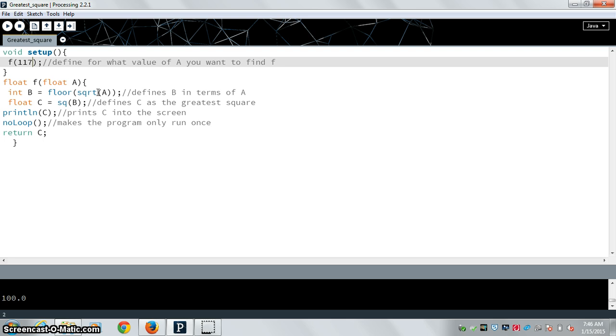Once you do that, you make another float, c, and you set that equal to the square of b. And since b was already the rounded down square root of a, it's just going to give you the greatest square that is less than the value that you put in.